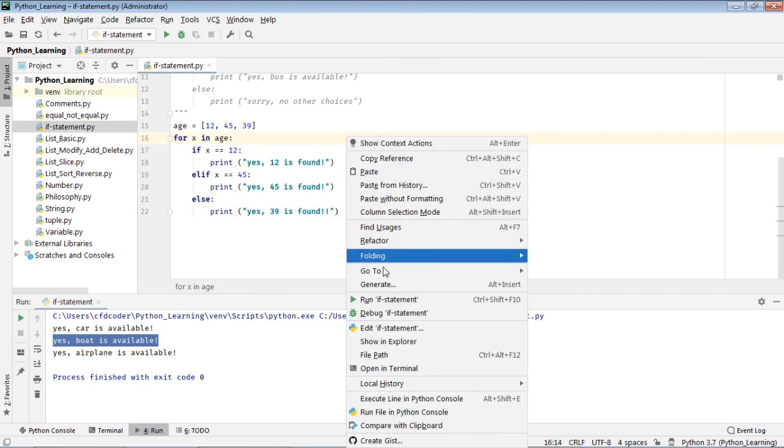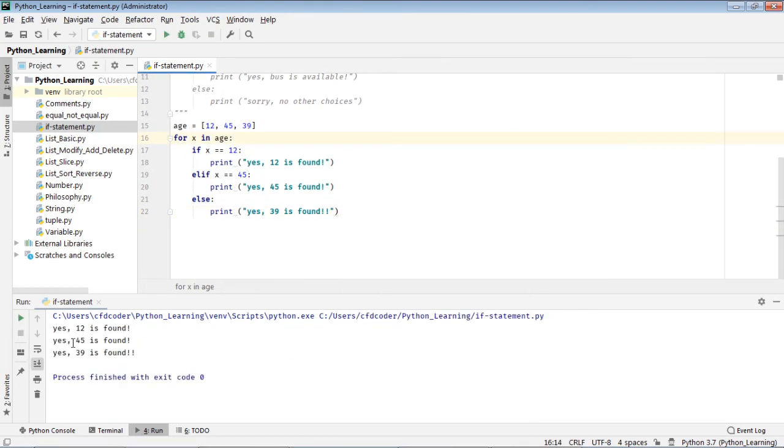So let's run it. As you can see, they all print here, right?